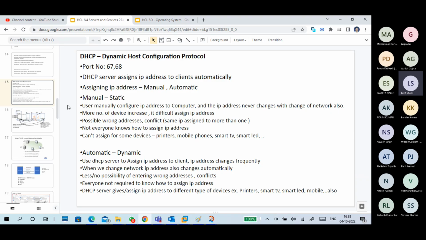So the DHCP server assigns an IP address to the clients, right? That is called a dynamic IP. These IP addresses can change based on the network, lease duration and other conditions. When we change the network, the IP address automatically changes. There is very little possibility of entering a wrong IP address, so conflicts will be avoided. Conflicts will be resolved.